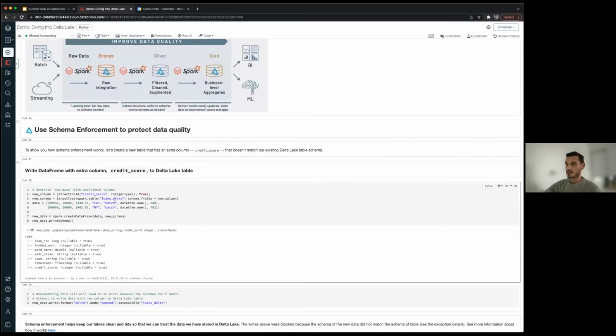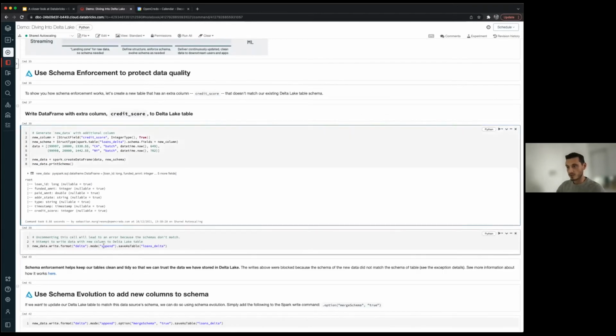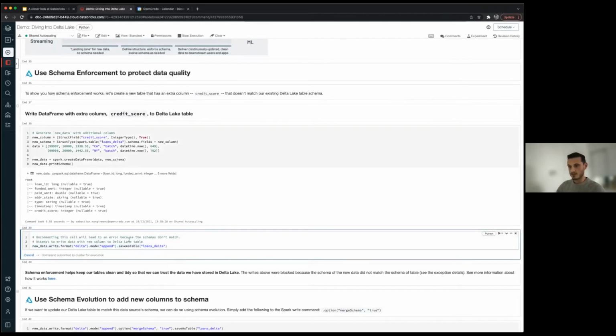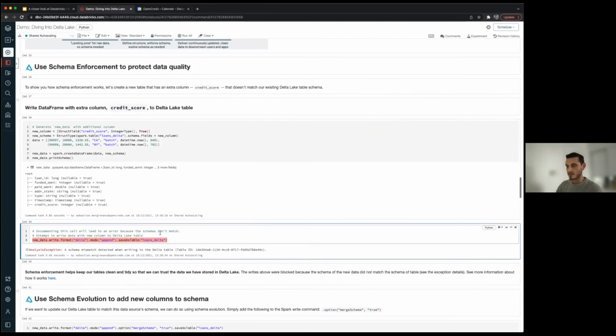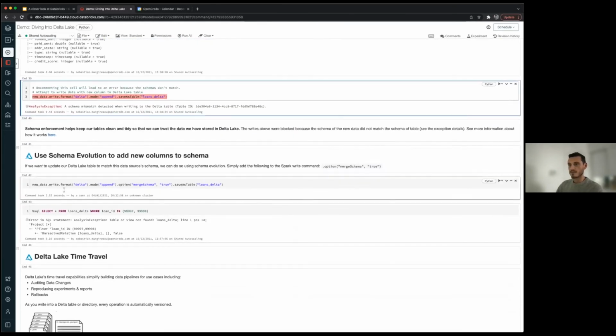Now the next bit is that we can use schema enforcement to protect the quality. I think for this exercise we can try to insert a new column called credit score. So let's try and do that. I think here we just define the new column and then we're trying to append it, but this should fail. Yes, this should fail because the schemas won't match. So Databricks has something called schema evolution.